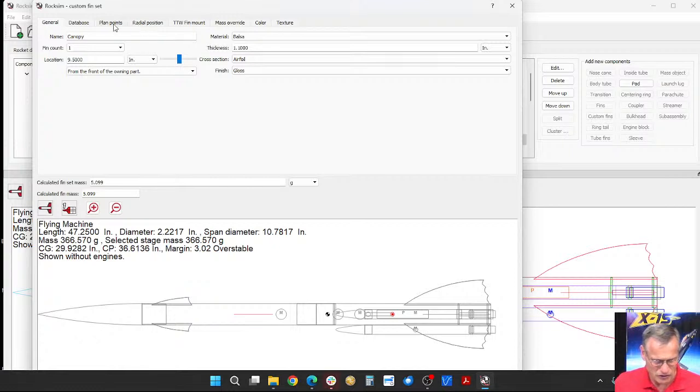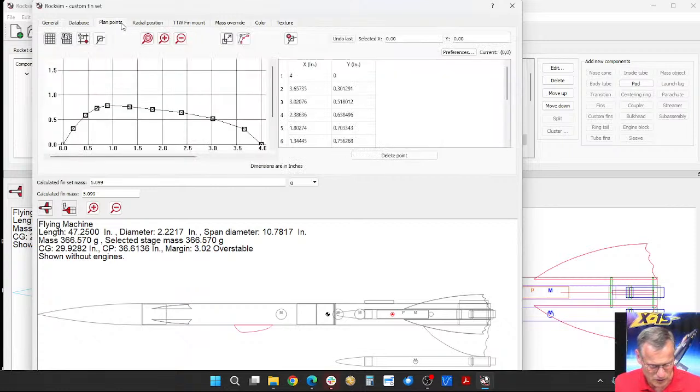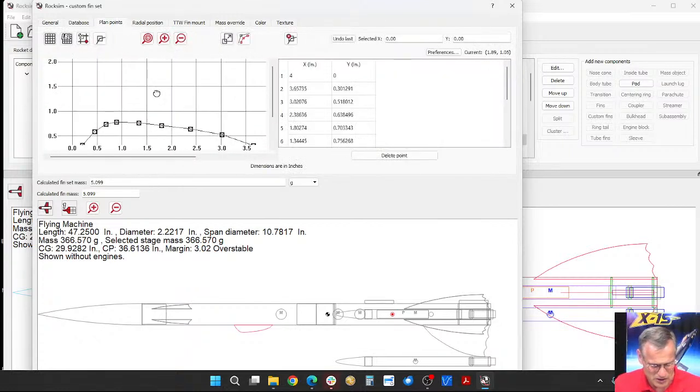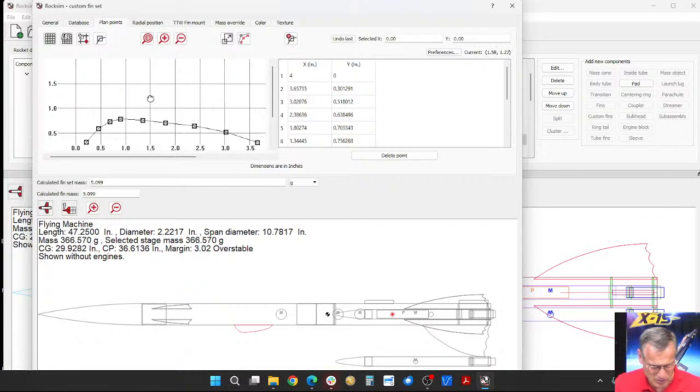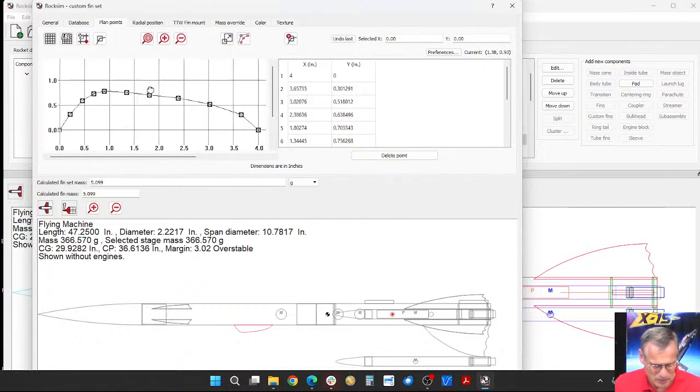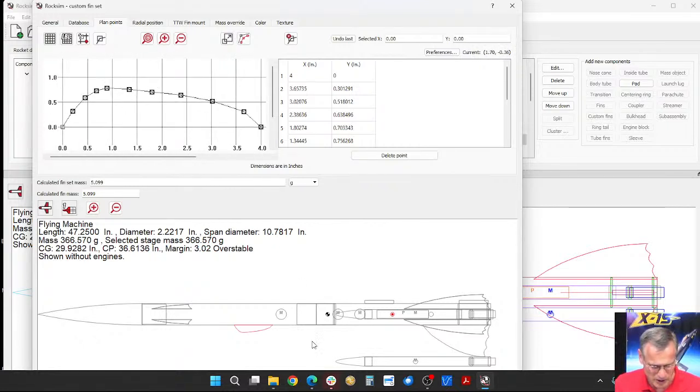Then the fin, if you look at it from the plan points, let me turn it from the side again. If I look at it from the plan points, you can see that that's the shape of my canopy, although this one is upside down. But you can adjust the shape to whatever you want. You can see when I move points around, it changes the shape of the canopy. So you just draw a fin, you just draw the side profile, whatever your canopy is going to look like.